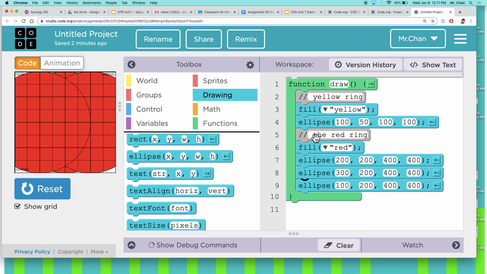Okay? Comments. This thing is useful. As your programs get more and more complex, often from day to day you'll forget where you left off before. These are notes and reminders to you.